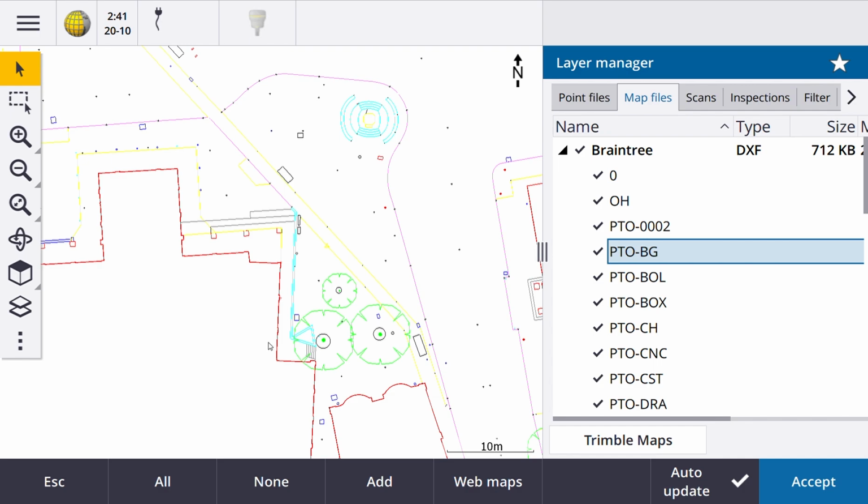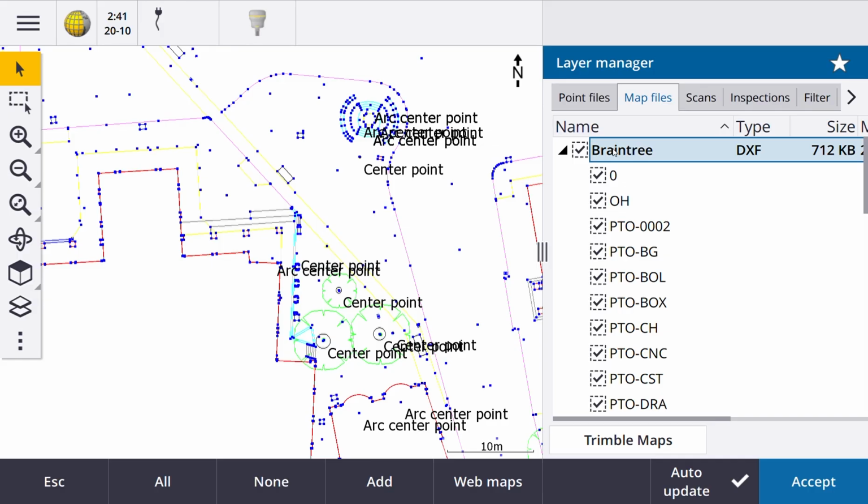And that's pretty much how you work with the DXF in Trimble Access. One thing that definitely is very important is to double click to now have selectable points and line work.